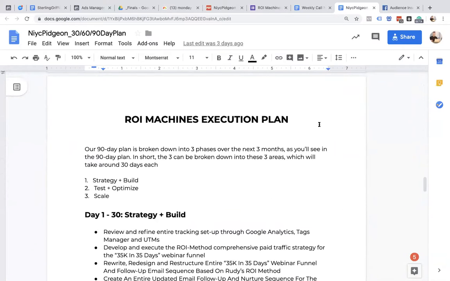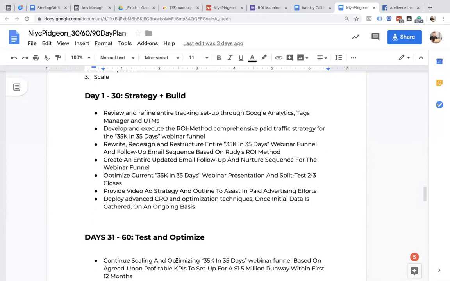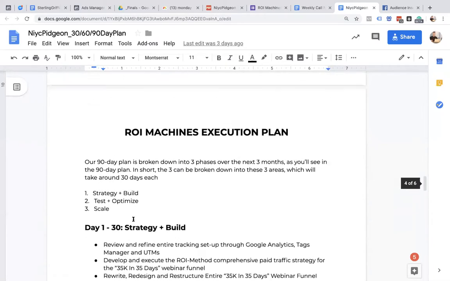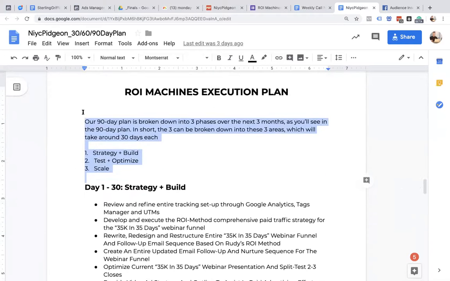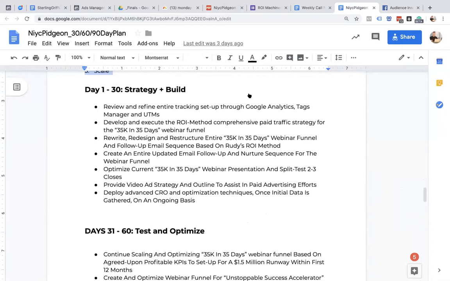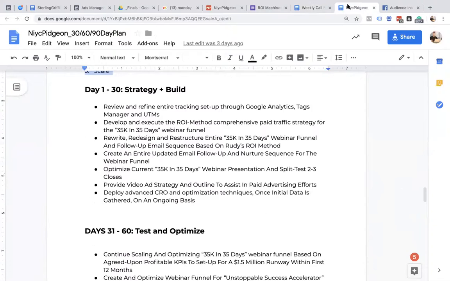ROI machines execution plan. We broke it down in day 1 to 30, 31 to 60, and then 61 to 90. So a 3-month period. Okay, cool. Part looks the same, right? Okay. So that all stays the same. Exactly. And then basically, remember, like we discussed on the weekly call notes, month 2 to 3, that's literally all we put in. So in this case, this one is standard.